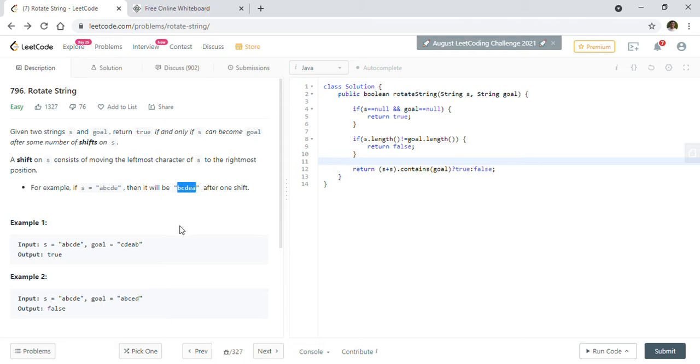So we have been asked to find out if the goal string can be achieved by doing these kinds of rotations repeatedly. So for example, if you take this string s, A B C D E, and the goal is C D E A B, if we do two rotations, the first rotation is this, B C D E A, and for the second rotation we will take the B, which is the first letter, and put it at the end, so it becomes C D E A B. Basically it becomes the goal, C D E A B. So that's why we are returning true.